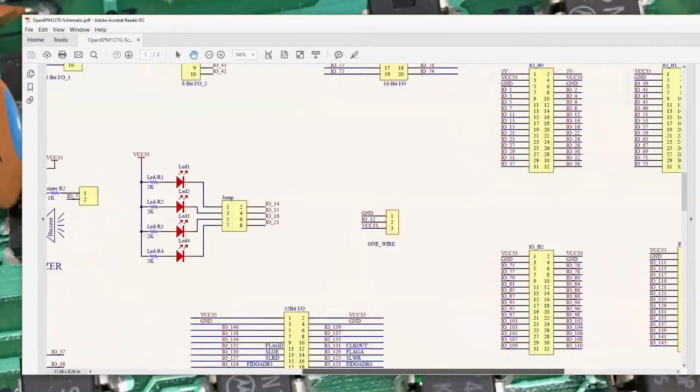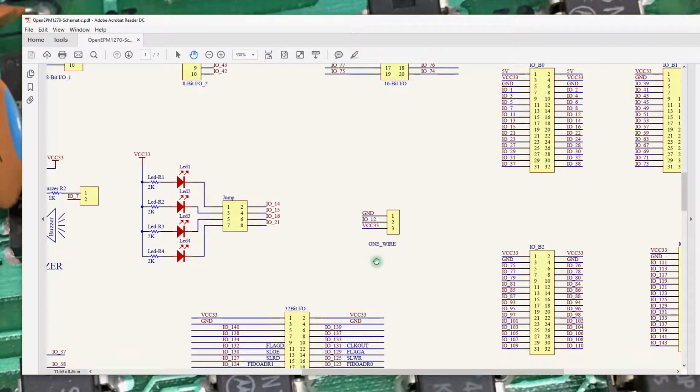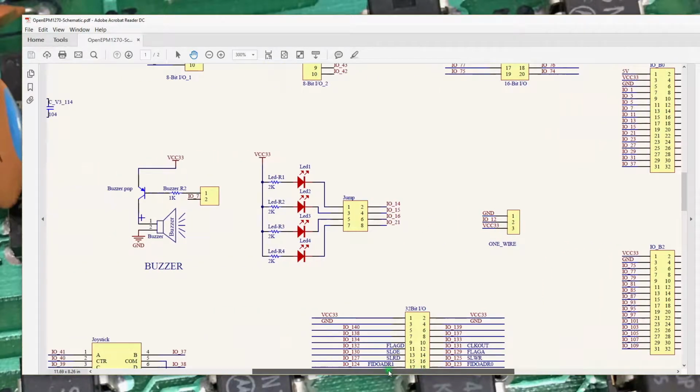There's a 3-wire interface that a temperature sensor chip can go into. It is a serial device. You've got ground and power for that 3-pin device, and then a data line where you can read the temperature out of it.